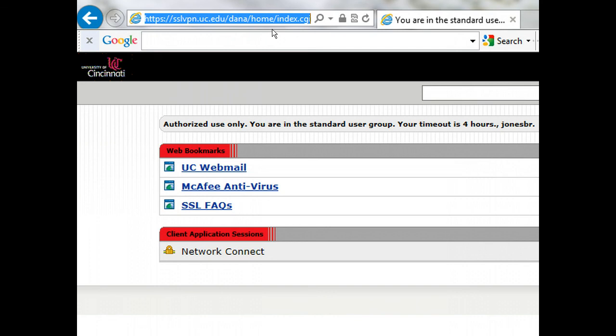https://sslvpn.uc.edu, and then hit enter. Log on with your username and password. That's your standard central login service username and password. And that will open up a secure connection between your computer and UC's network. In other words, it's as if your home computer is on UC's network directly. It's a very nice thing to have.